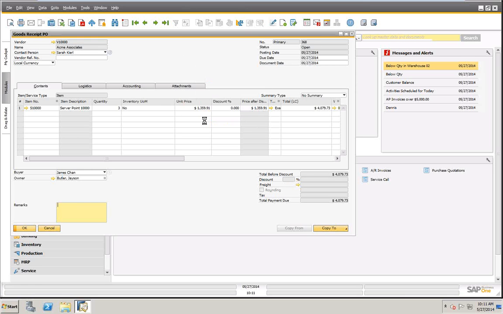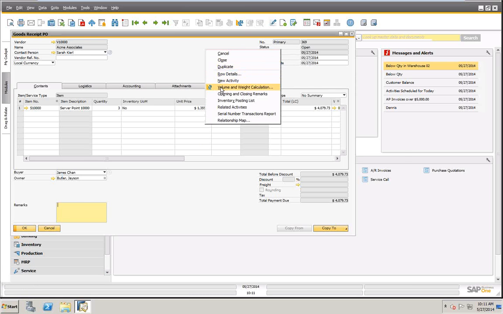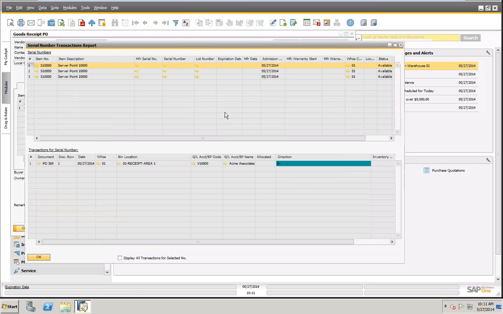Let's look at 368, and you can see that there's no serial numbers found. That's because I had that switch turned off, so I didn't create automatically. If I look at the one here, 369, you can see here that it created the numbers right here.